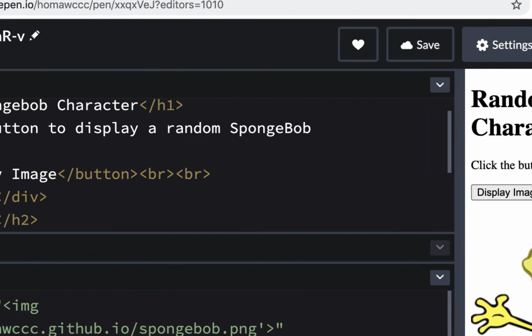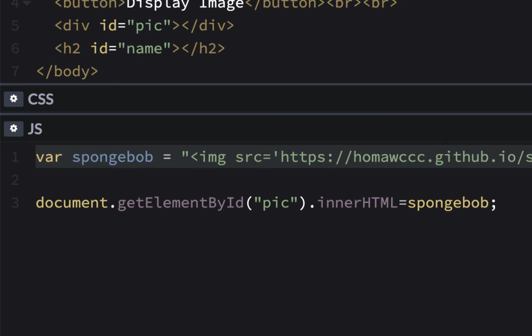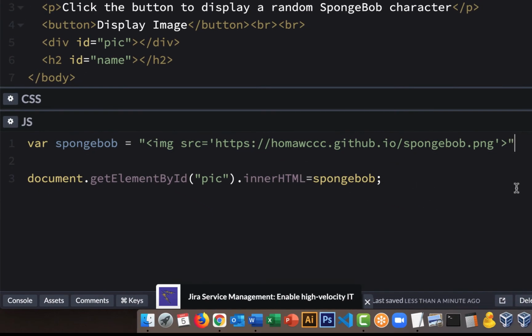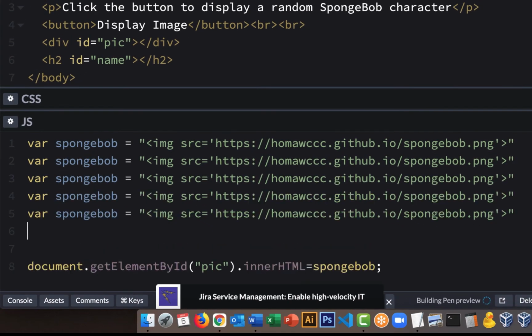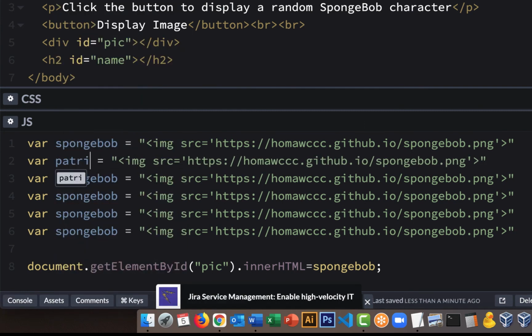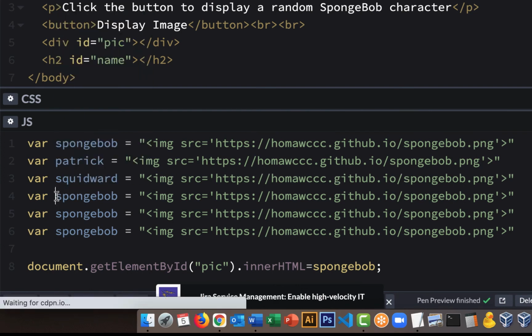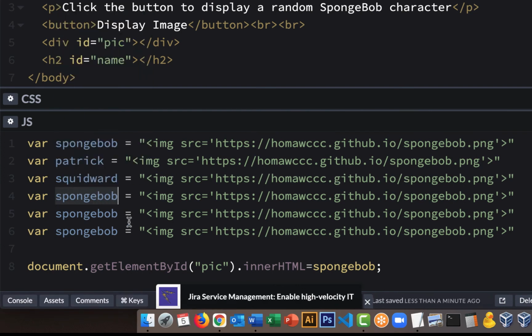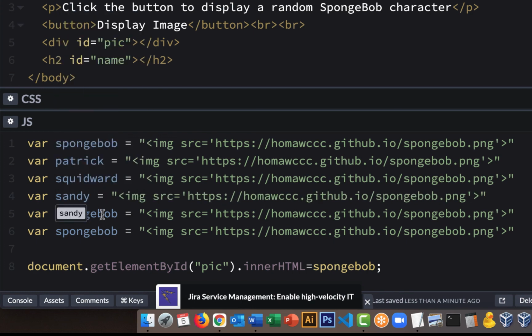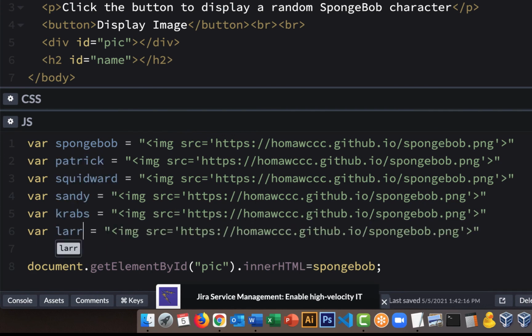That means it's working. And that means I can copy this, and I'll stretch that out. I'll copy this a number of times. We're going to need five altogether. Now we could do one at a time. Now this one's going to be Patrick. This one's going to be Squidward. And you've got to spell this stuff right. You could put SW if you didn't want to do that. So then we have Sandy. And then we have Krabs, in order of probably how they appear on the show. And then Larry. Those are our characters.